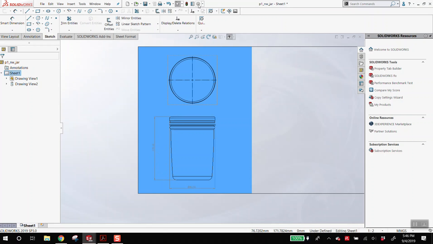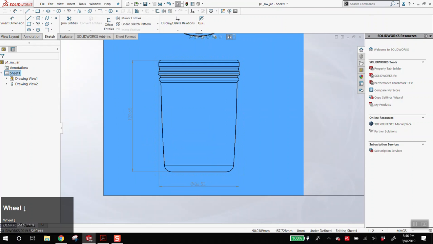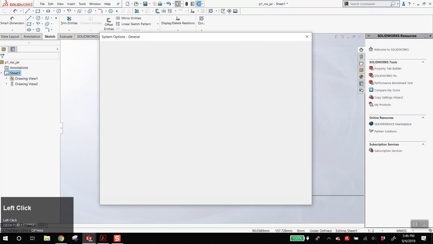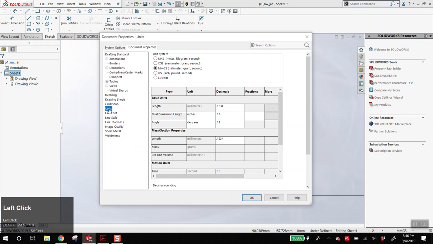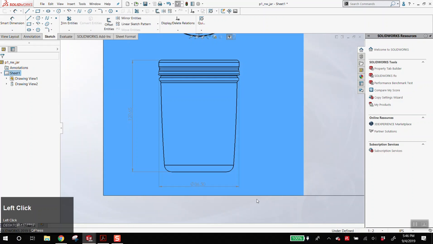If you want to change the units, so mine defaulted to millimeters, if you go to the gear up here and go to document properties and go to units, you can switch this to IPS, inch pound second, and click on OK. And that will change it. Honestly, I'm not that picky. I don't care. If you want to turn in your work with millimeters, I don't mind.